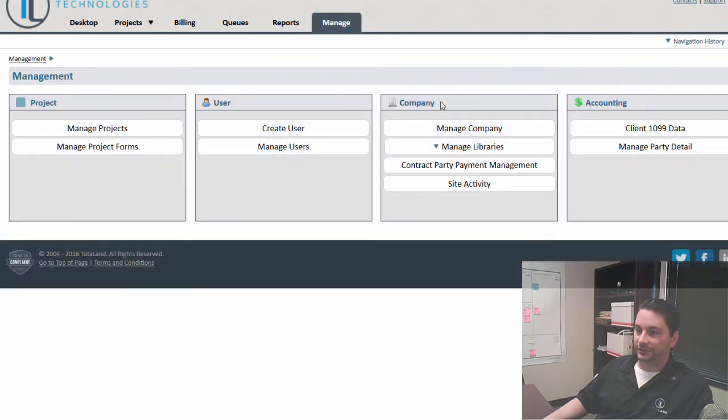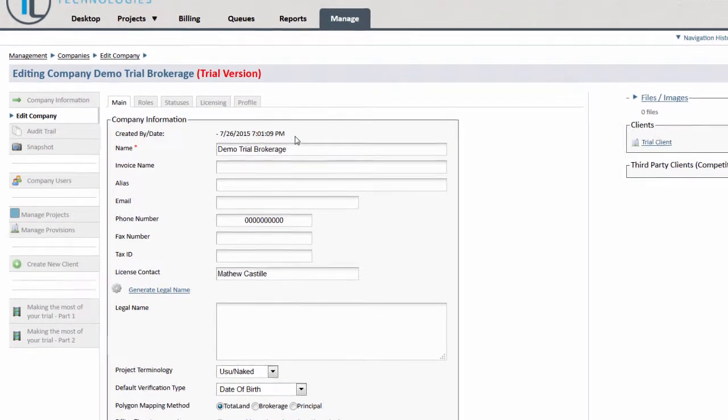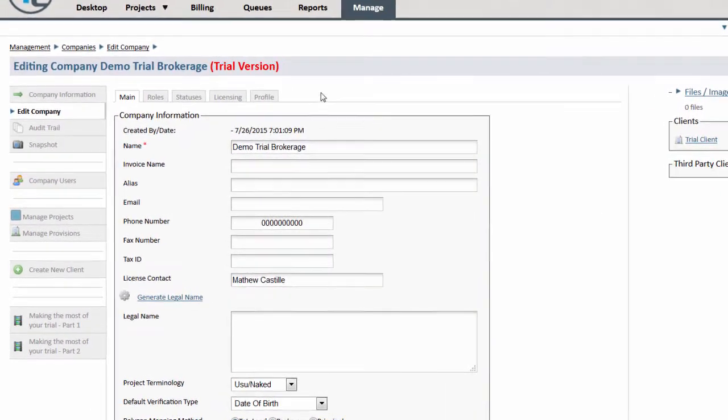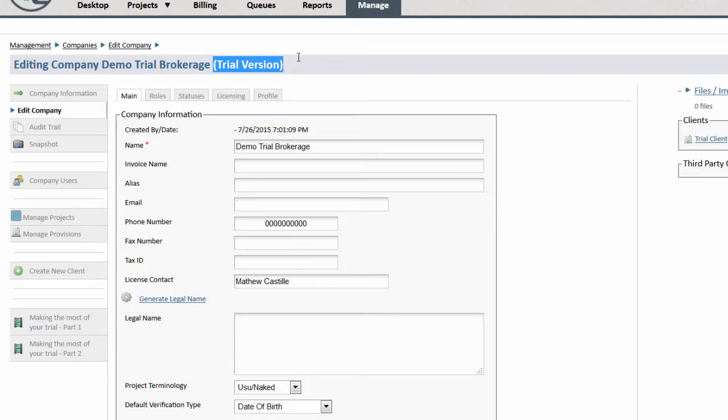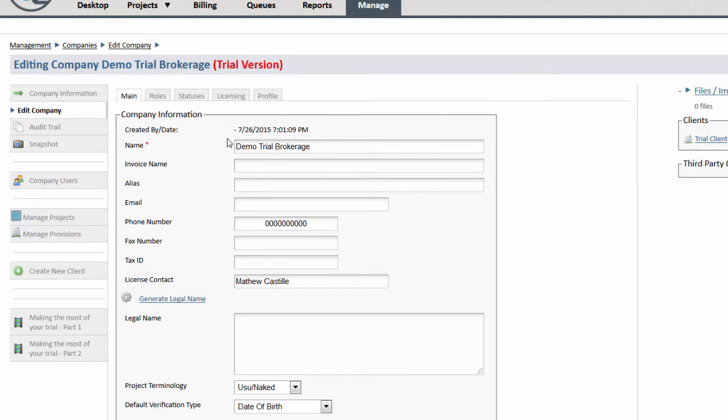All right, so I guess we'll move on to the company information. We'll go ahead and manage our company, looking at your brokerage information. Of course, this is for the trial version, but here we can change all this as needed. And of course, if you decide to upgrade your license, all this will roll over and it'll maintain all your data. So looking at the name, of course, that's always mandatory.